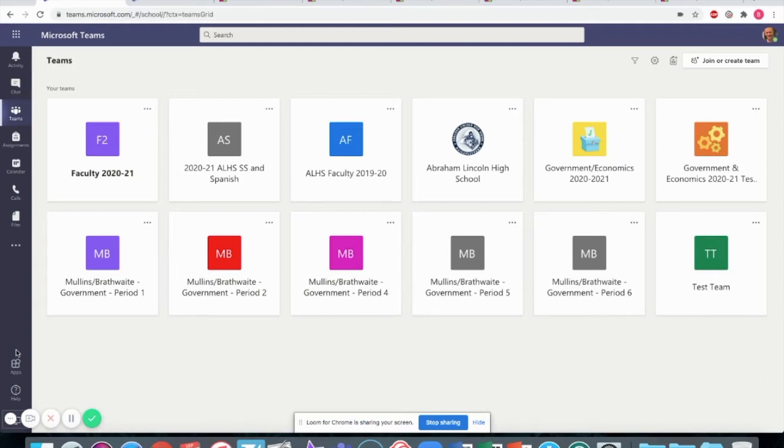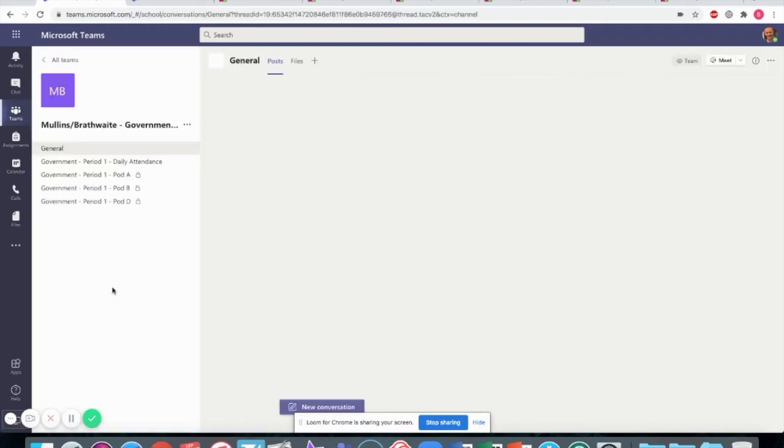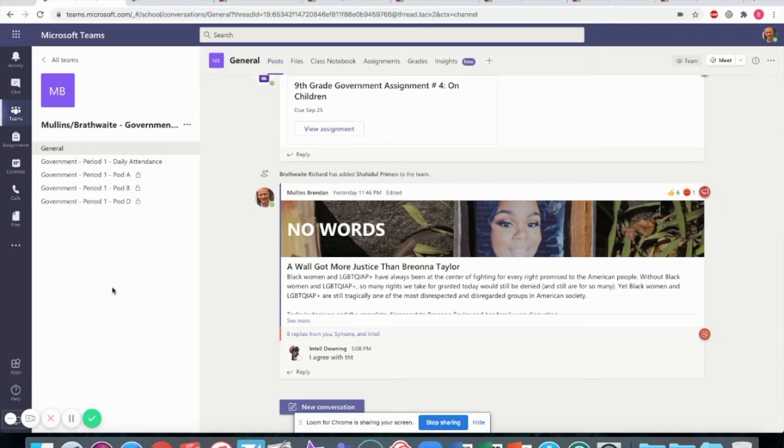All right. So remember, when you log in, you have your dashboard, and it's going to have all the courses that you are a member of. So we'll use period one as an example. You will go into your team, and whenever you click on your team, you'll notice these categories on the left. It says general, government, period one, daily attendance, and then it will say which pod you're in.